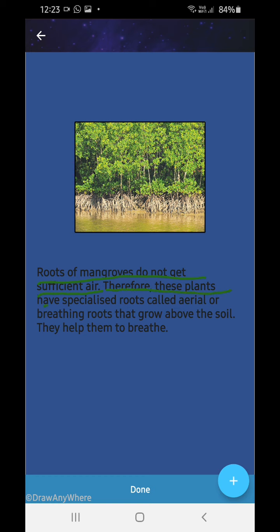Therefore, these plants need specialized roots called aerial or breathing roots that grow above the soil, and they help them to breathe.